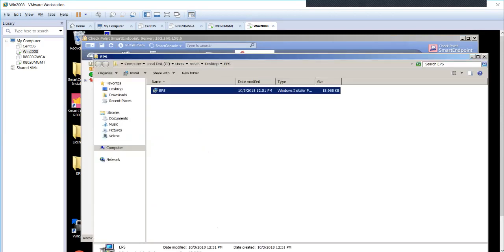You can see it's a standard EPS package, a standard MSI package. Do not change the name of this package. What I would recommend is that you just name the folder, such as marketing install, executive install, whatever it might be, but keep the package name as is. It will be problematic if you change the name.